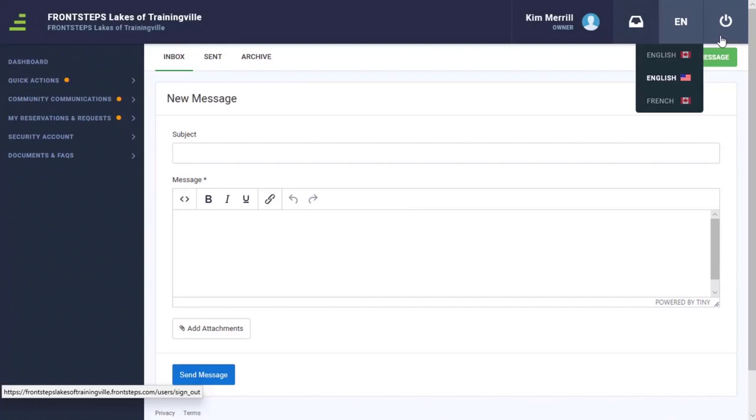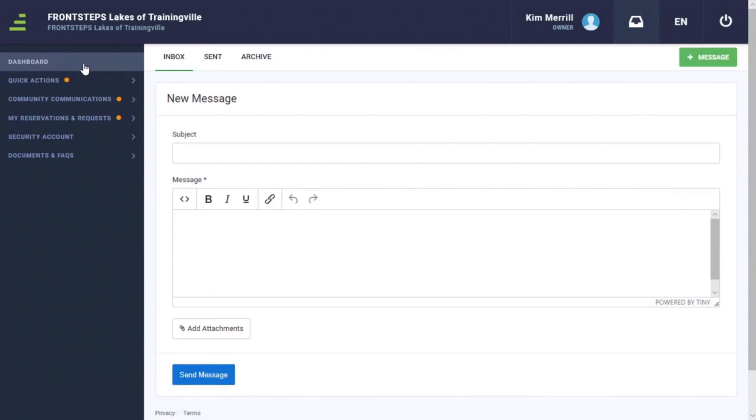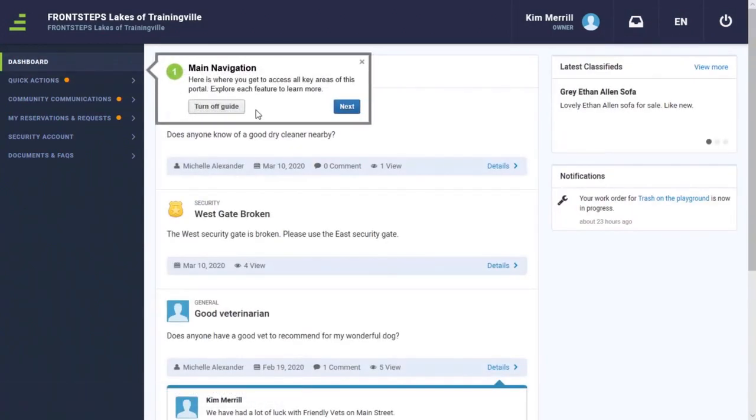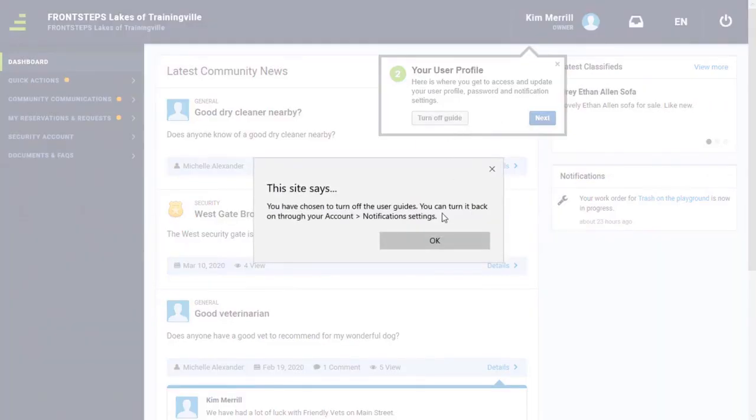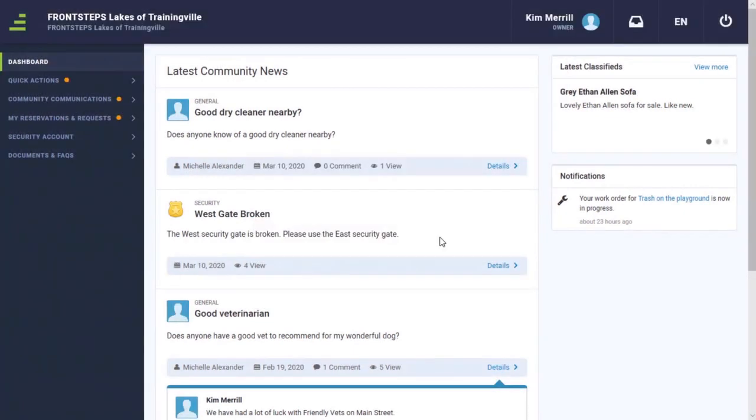So let's go ahead now and select the dashboard from our menu options. And here we see that that user guide is working for us. If we select Next, it will bring us to the next software feature and give us a brief description about that feature. To turn off the guide, simply select Turn Off and then choose OK.